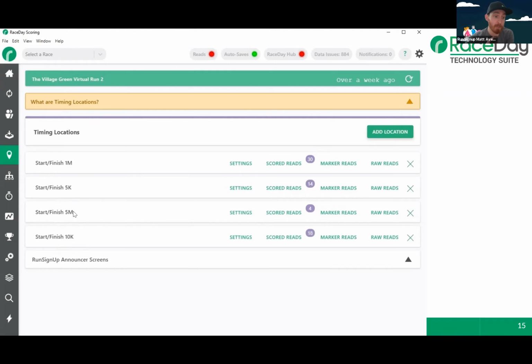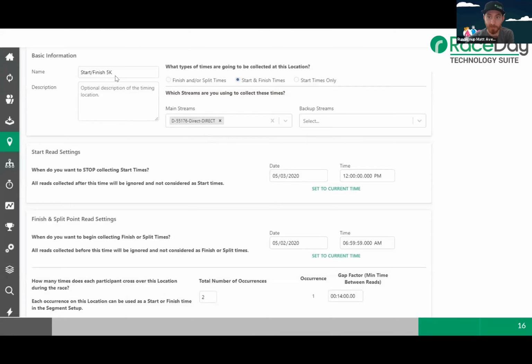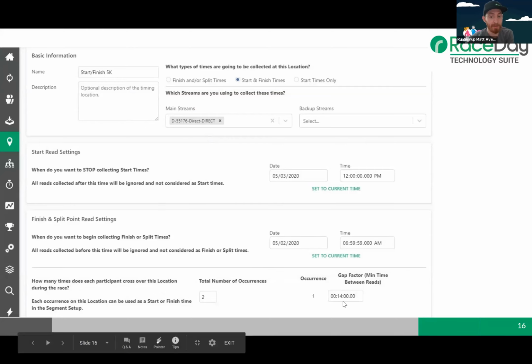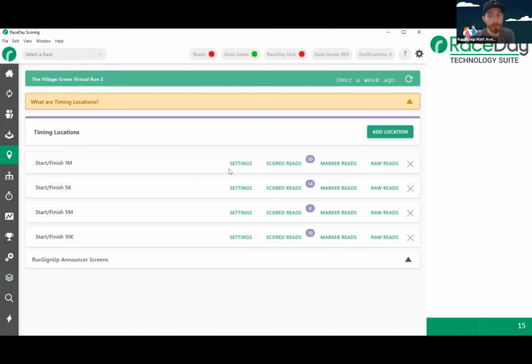The reason that that is important is because this gap factor is set on the location level. So I'm going to use this location for the 5K. So I'm going to want a gap factor that's like 14 minutes for the 5K. But if I were to look at the 1 mile, well, we'd actually want that 4:30 gap factor, right? So what this allows you to do is designate a gap factor that's different for each event you have. So my 10K, my 5 mile, my 5K, my 1 mile are all going to have distinct gap factors.